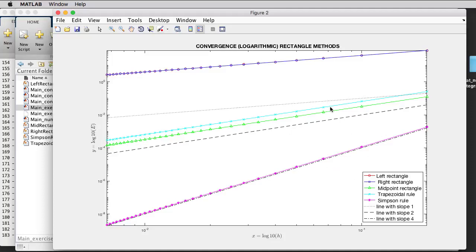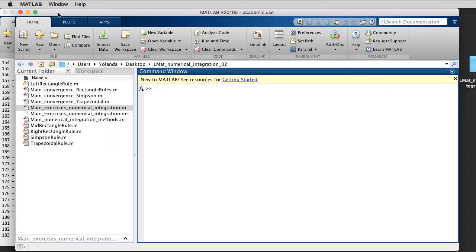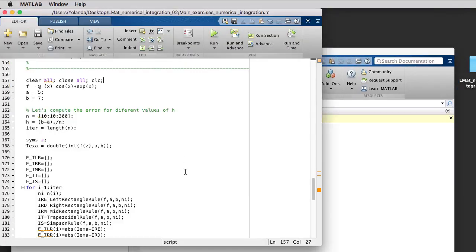The midpoint rectangular rule and trapezoidal rule both have second order convergence. They are parallel to this line with a slope 2. And it's also very clear that the most precise method is Simpsons rule, which is a fourth order method, and in this case is parallel to this line with a slope 4. Okay, so we can see it very clear in this convergence graph with logarithmic scale. Okay, so this is this exercise.